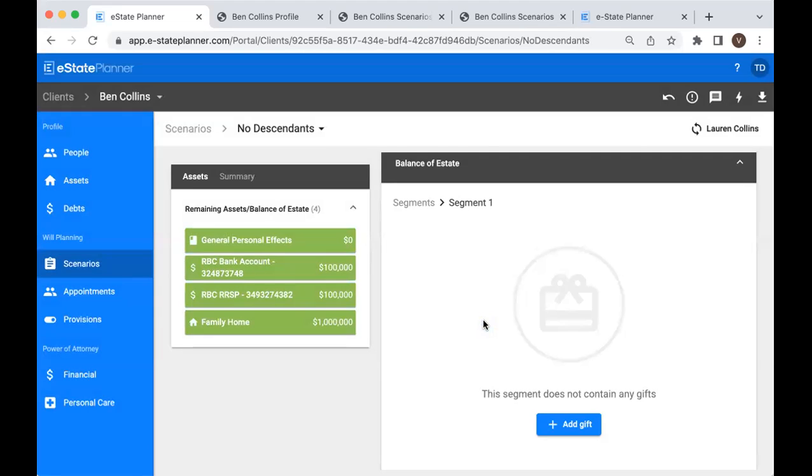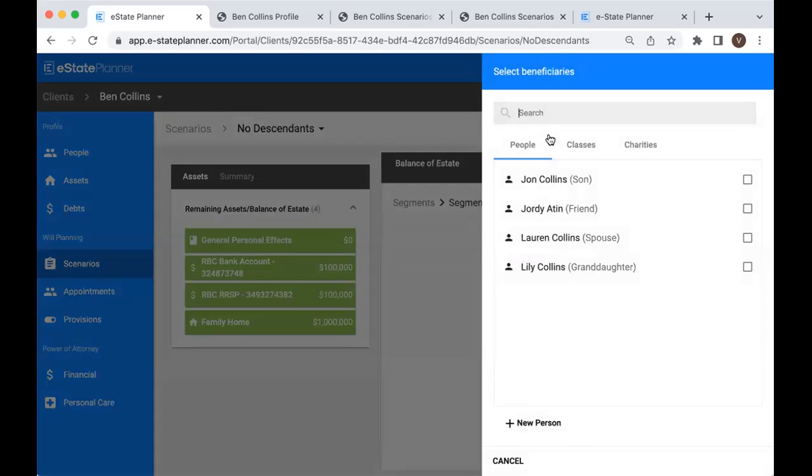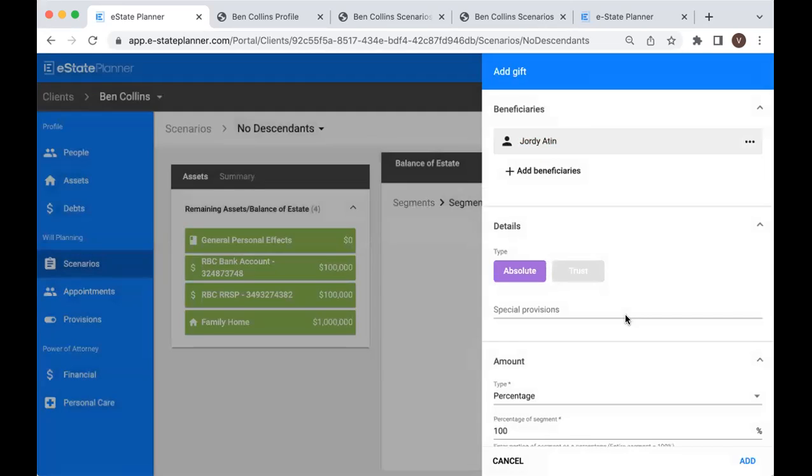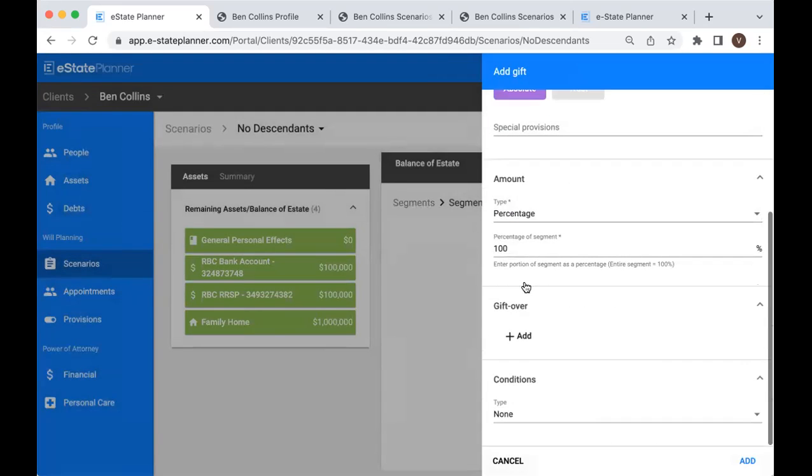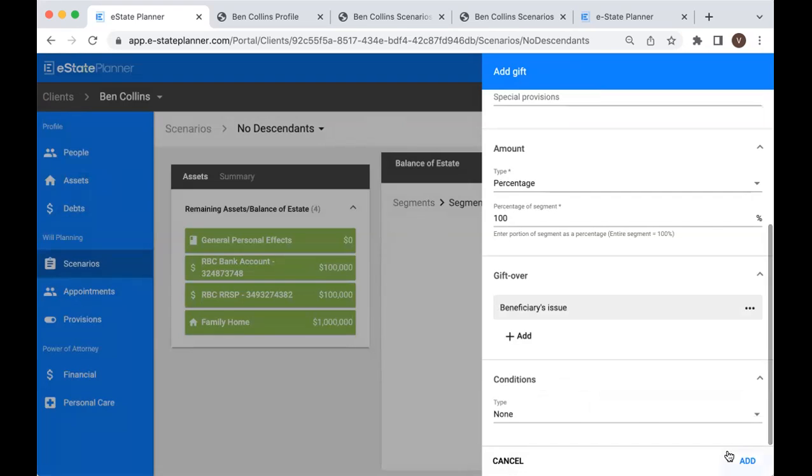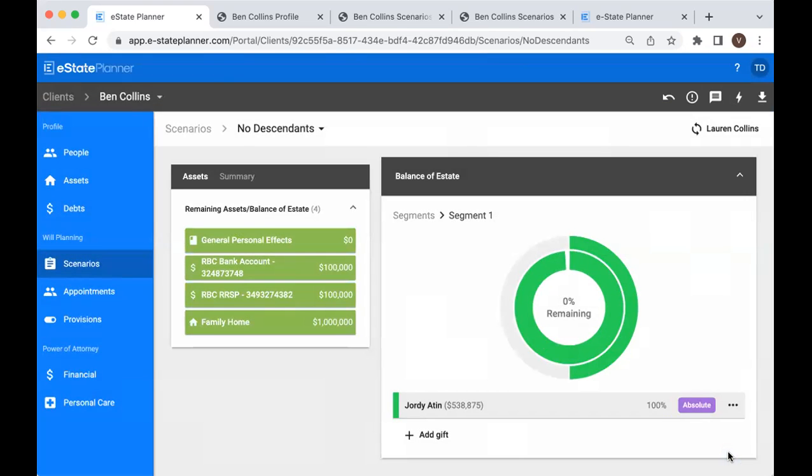And now I have to specify what I'm doing with this 50%, and I do that by adding a gift. So I choose Jordy as my beneficiary, absolute 100%. This means 100% of the 50% segment. So I don't want to divide up this 50% even further. I want all of this 50% to go to Jordy. Then gift over to beneficiary's issue, and I'll add.